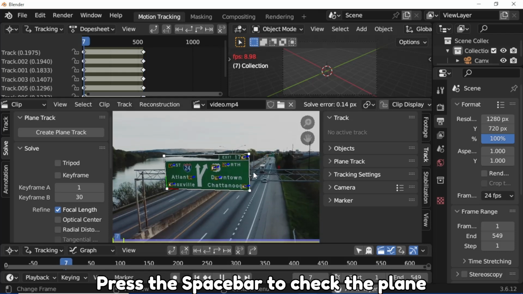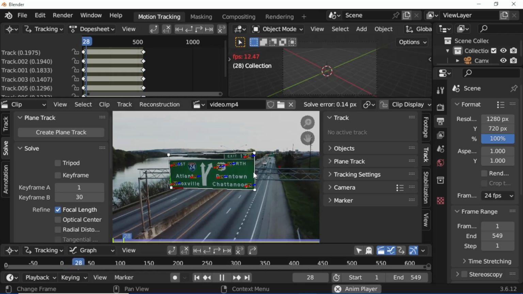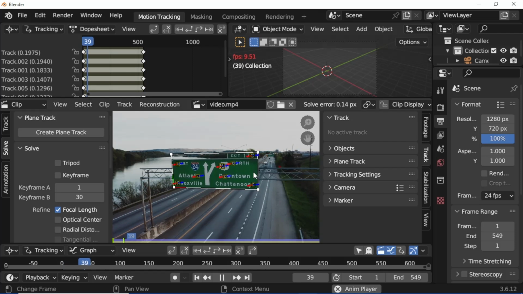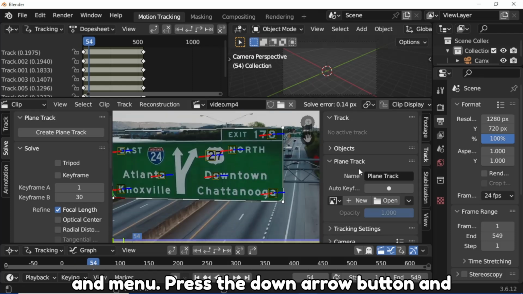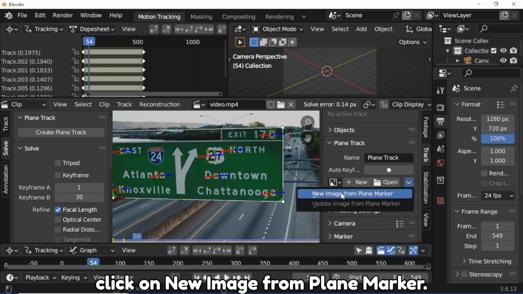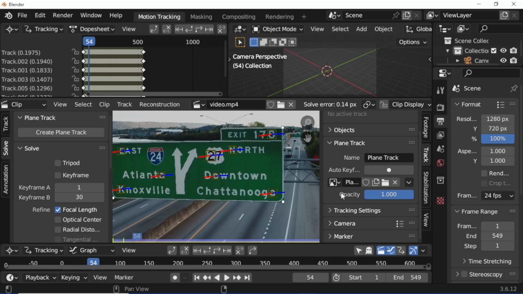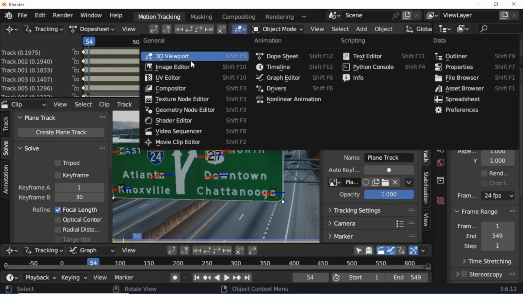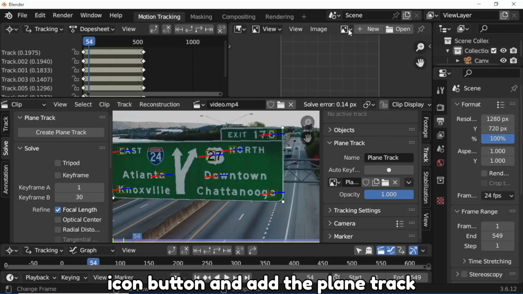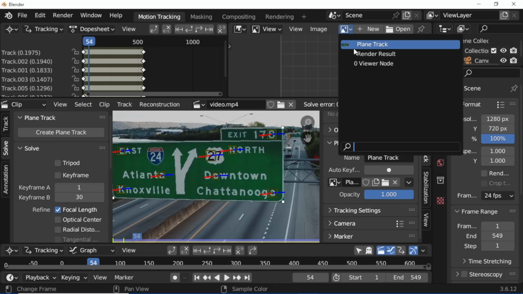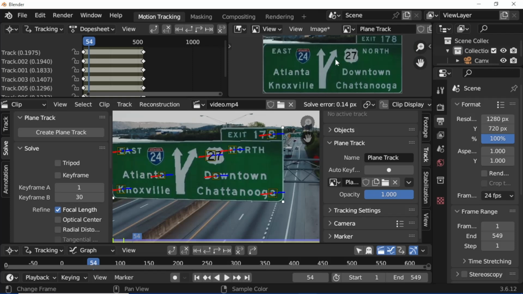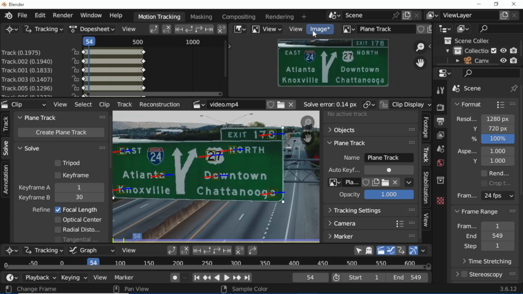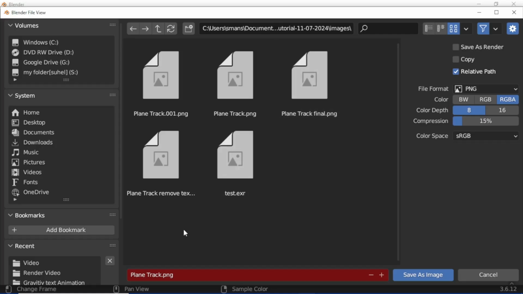Press the space bar to check the plane track. Pause the video and open the plane track menu. Press the down arrow button and click on New Image from Plane Marker. Open the image editor, click on the image icon button and add the plane track image. Click on Image Settings and save the image.